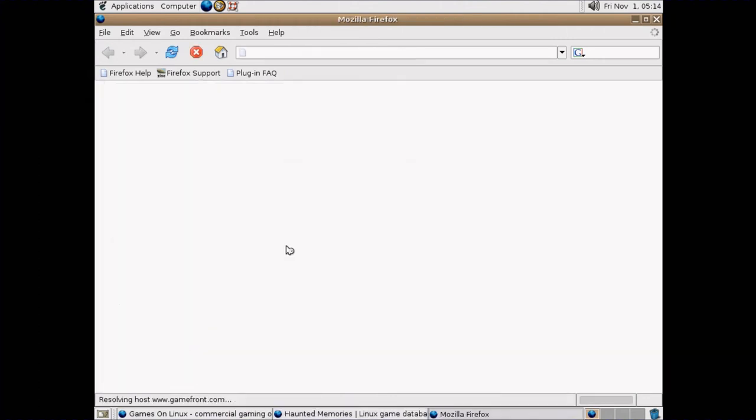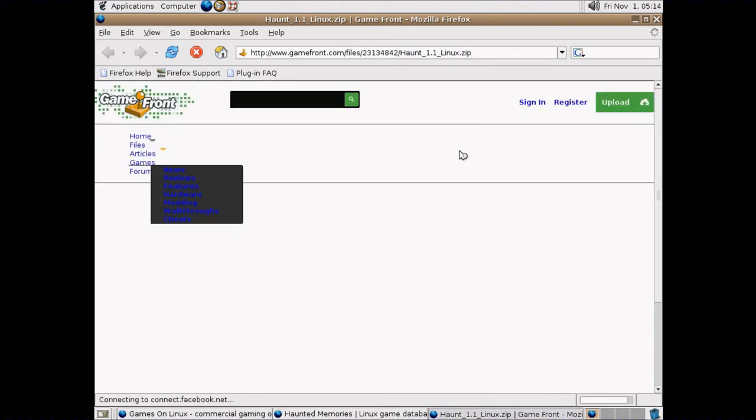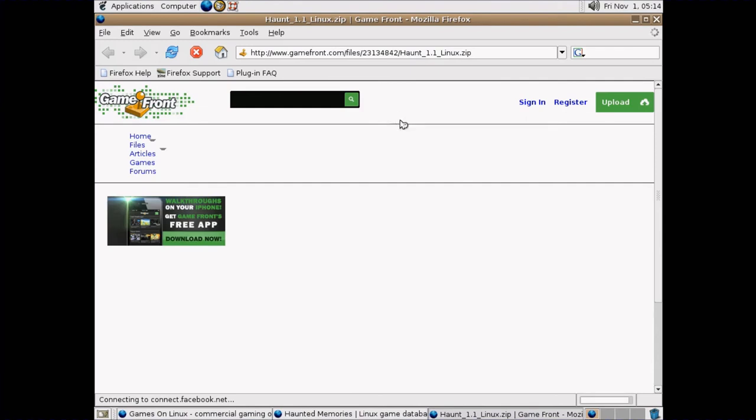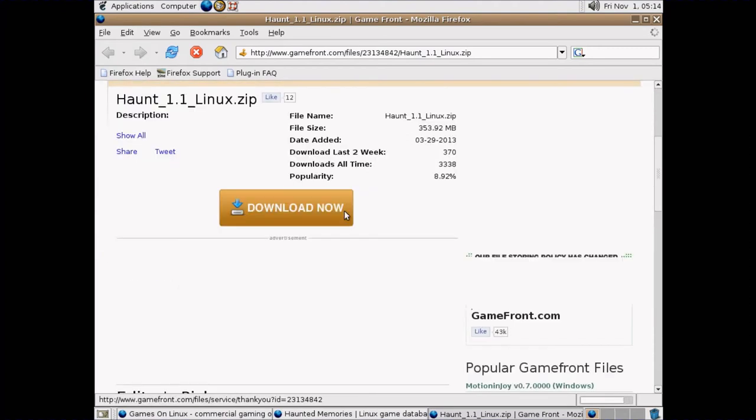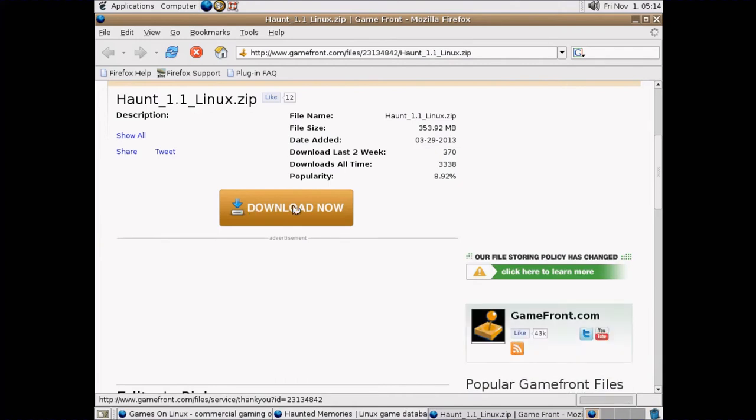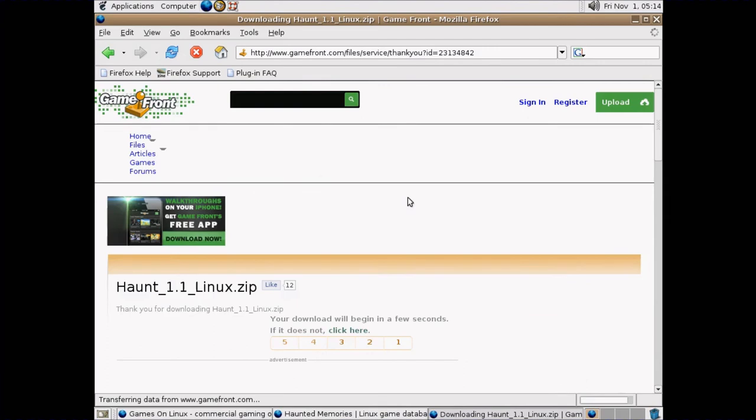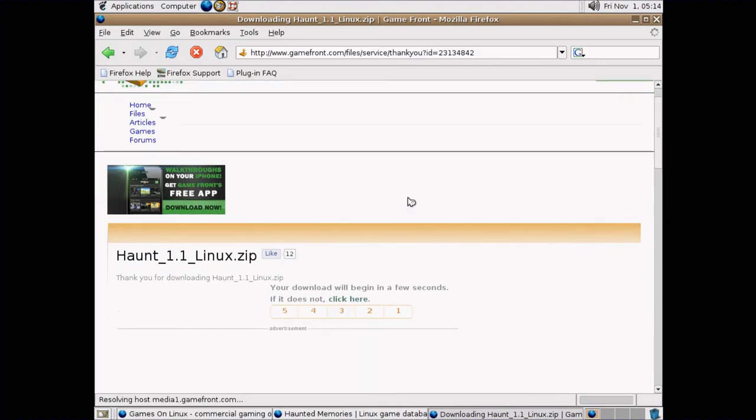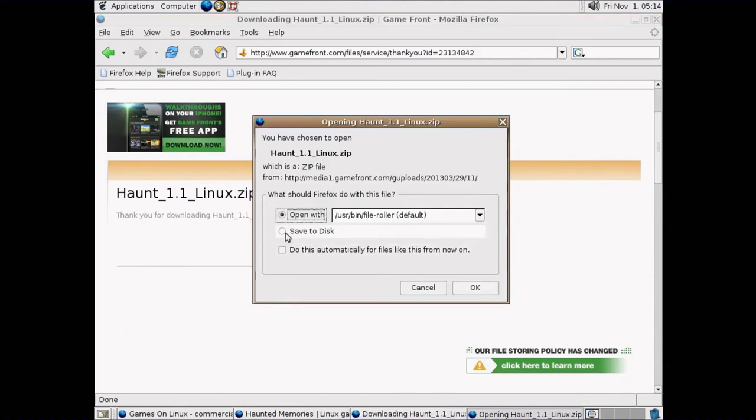Download. Yes, I'll download it. Gamefront.com. It looks like it's in a zip file. That's what the URL says. Okay. Download now. Yep. I'll download it now, see if it works on the 2004 operating system. Oh, open it. No, I'll save it. Can I save it? Actually, I might open it because saving it didn't work last time. Okay.